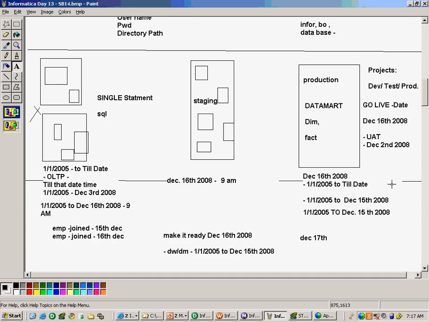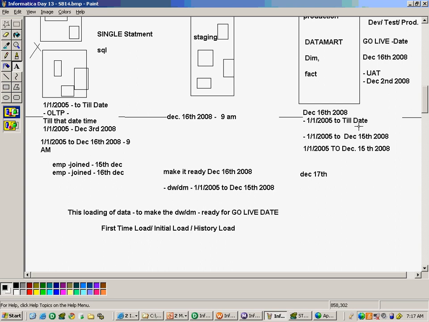But you have to make it ready. Trial run will be done in the testing environment, sorry. Now you are into production, so you start loading staging to data mart. You load the data, then you test the reports. Is it coming right or wrong? You test your Informatica mappings and all that stuff in this first time load or initial load or history load. That is, you make your data warehouse ready for go live date. That whole process of extracting from source system, loading into staging, and from staging loading into data mart and data warehouse is to make it ready for the go live date.